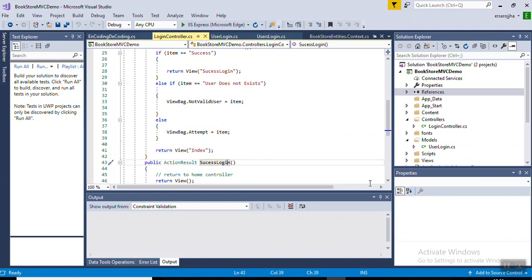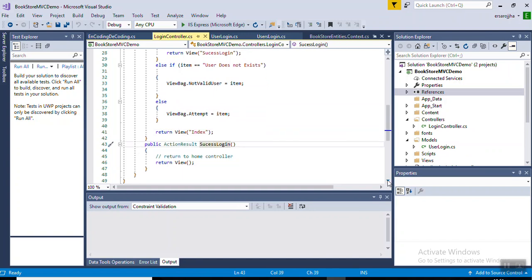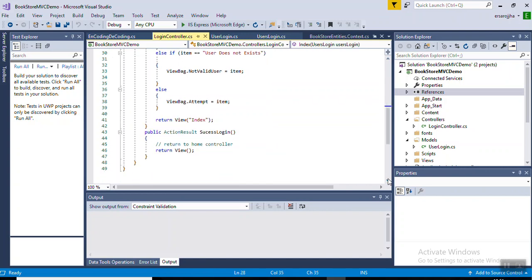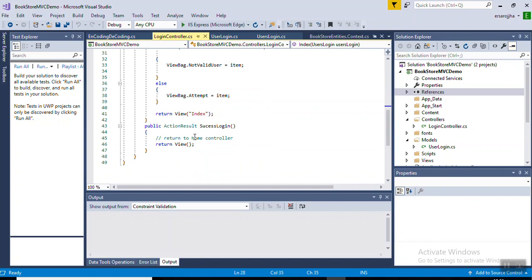So the success login page over here, this method has been declared; when it returns this flag, when the item is success, this view has been generated. So the view has been generated through this success login and return view. Return to the home main layout form where we can define the next actions and the next form or next work, whatever we are going to do.